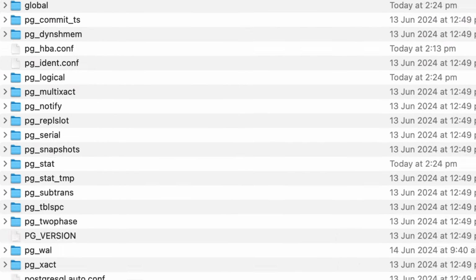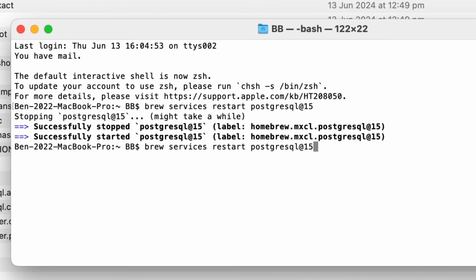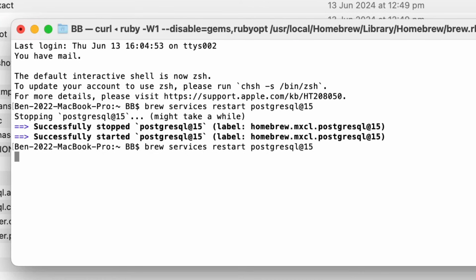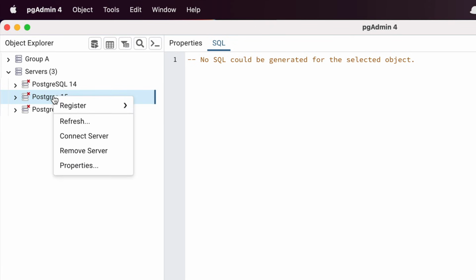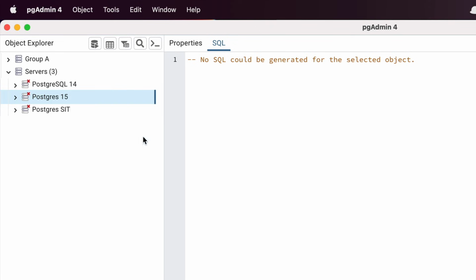Now we'll restart the server. If you're on Windows, it's the same process as earlier, using the Services window. On a Mac, we run the same commands as earlier. Now Postgres is started, we'll try connecting with our new password. Open pgadmin and then right-click on the server and select Connect Server.